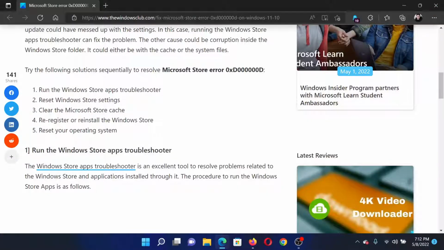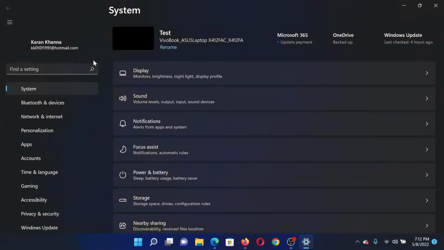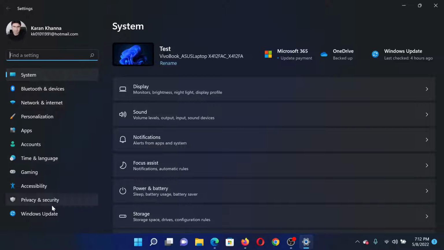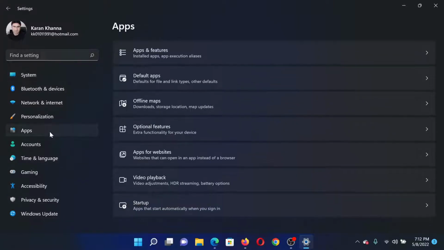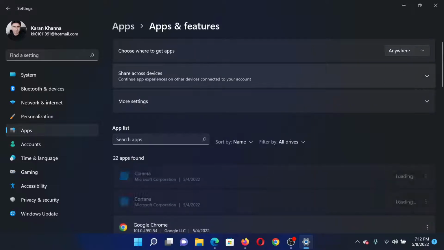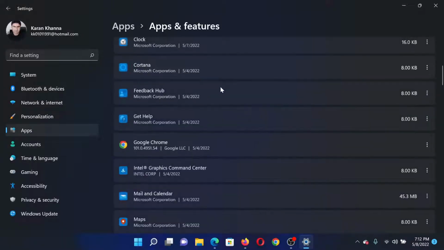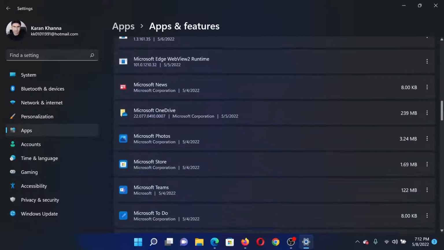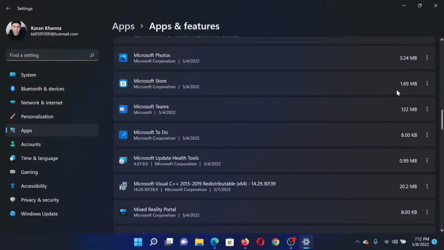The next solution would be to reset Windows Store settings. Right click on the Start button and select Settings. In the Settings window, go to the Apps tab on the list on the left hand side. In the right pane, select Apps and Features. Now in this list, we will scroll down to the Microsoft Store application, which is this one.